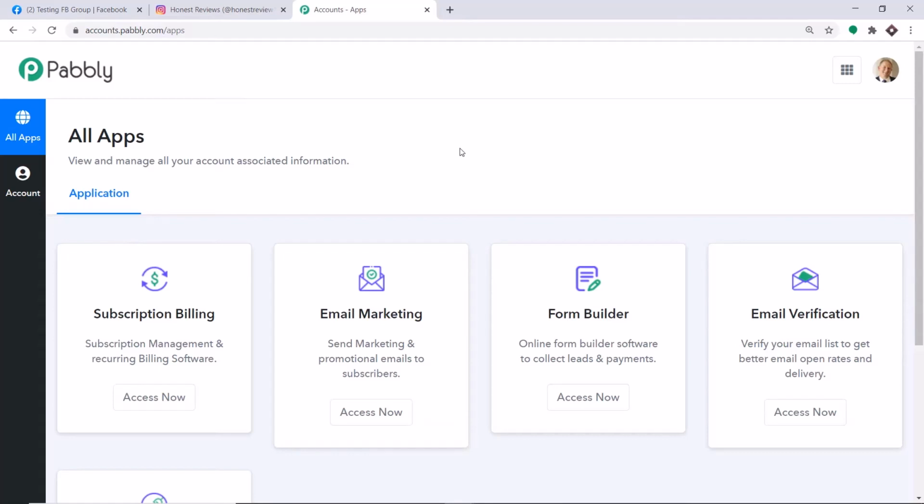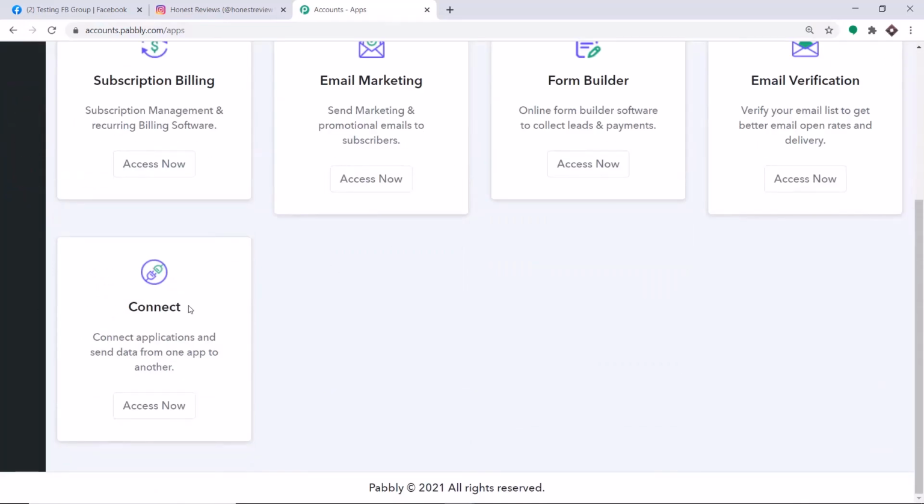Here I would like to mention one more thing, that Pabbly Connect offers a plan where this integration can be tried out absolutely free. You just have to clone the template of its workflow, which is available in the description box. Once you clone the template, you will get immediate access to this amazing workflow in your account. Scroll down and at the bottom you will find Connect. Just click on access now.